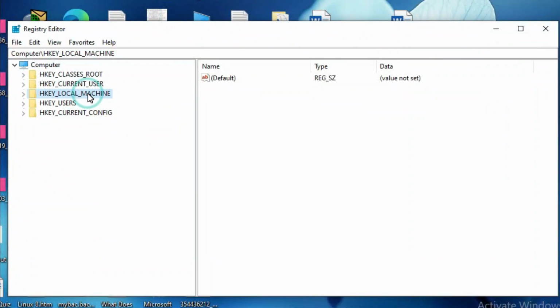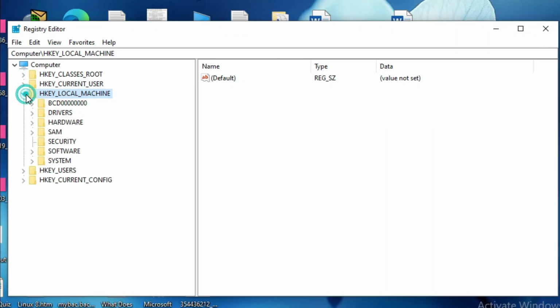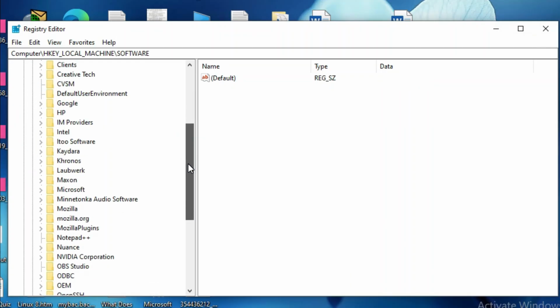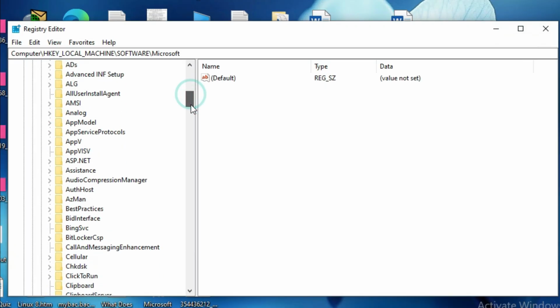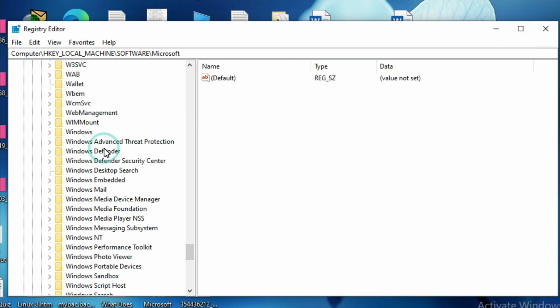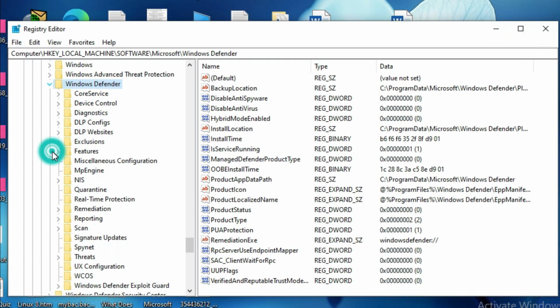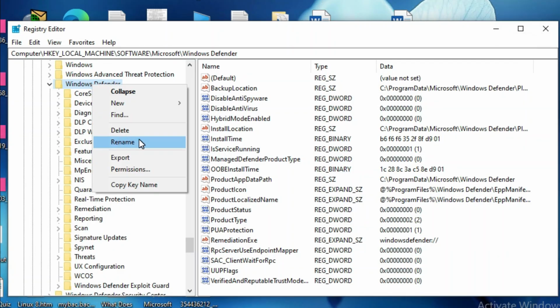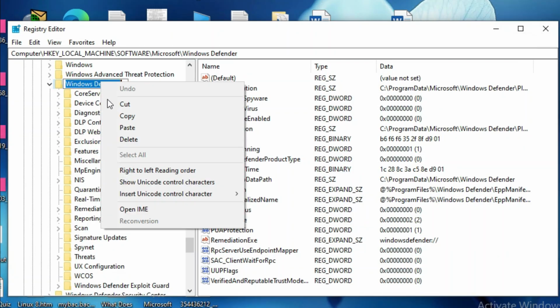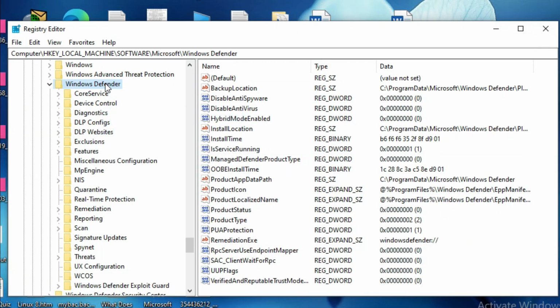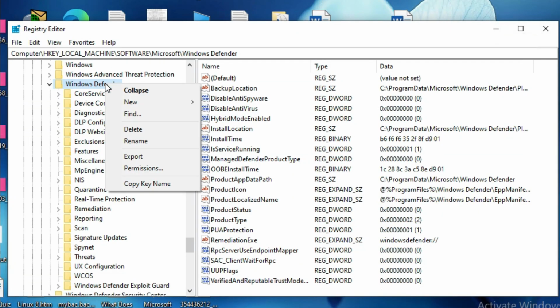Now expand HKEY_LOCAL_MACHINE, then expand Software, scroll down, expand Microsoft, then scroll down. Here you will find Windows Defender. Expand it, right click on Windows Defender and click on Rename, and then copy Windows Defender. Now again right click on Windows Defender and click on Export.